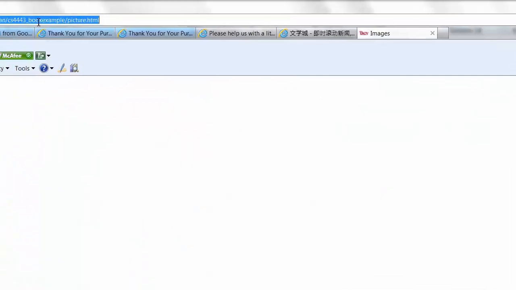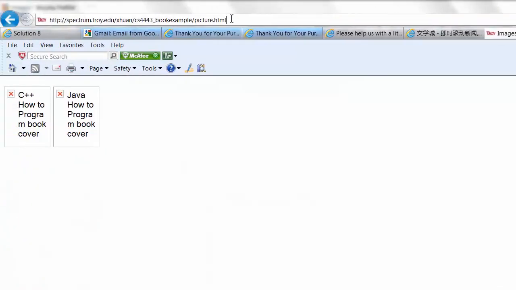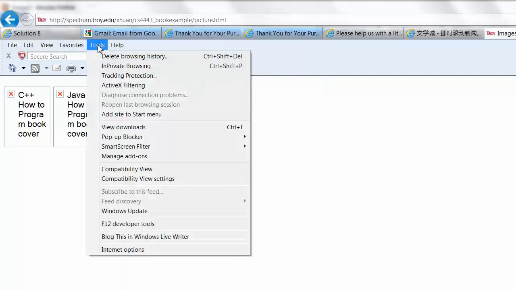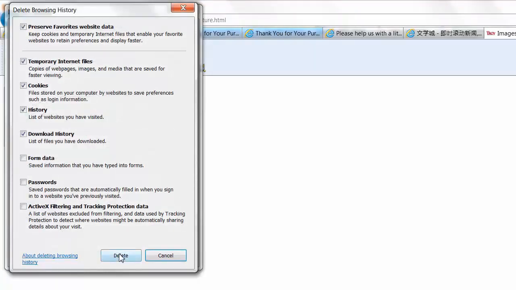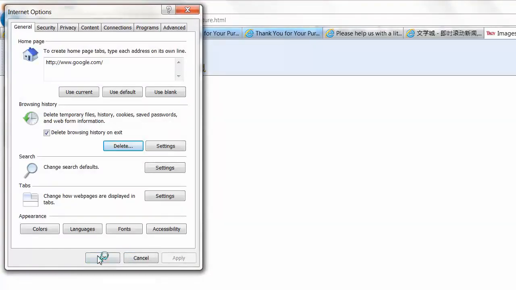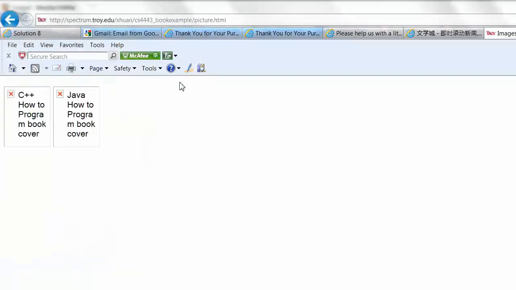So let's go back to the browser. Every time I need to delete the history. Click OK. Then I do a refresh. Now the image comes back again.